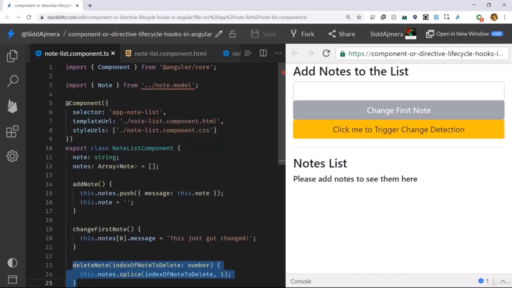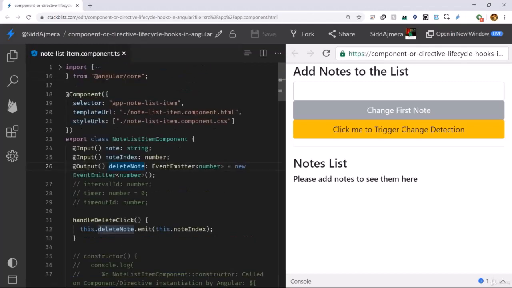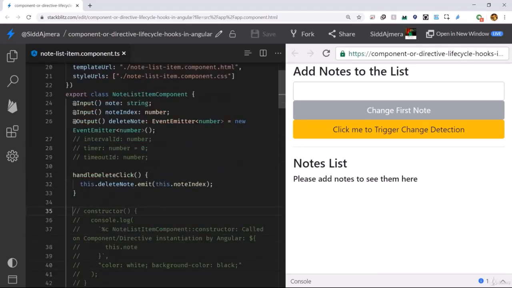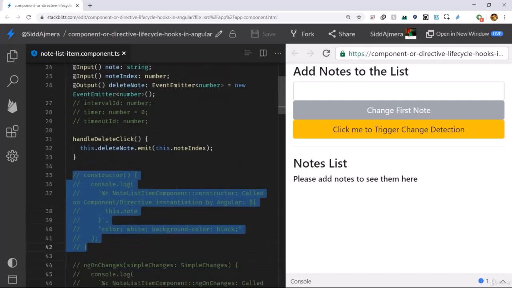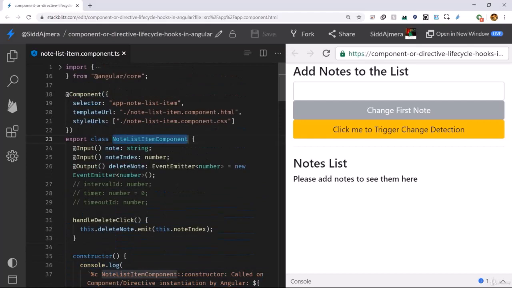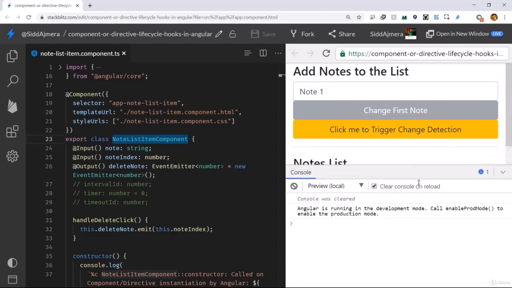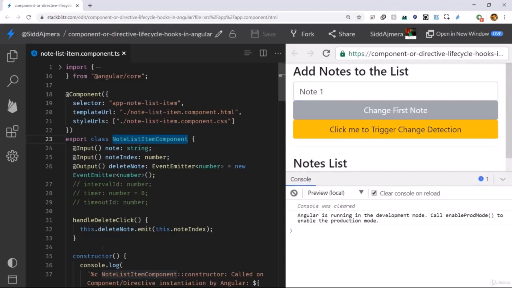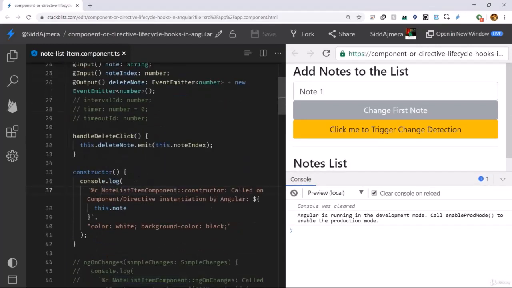Now I'll be implementing these lifecycle hook methods inside the note list item component, which is the child component. Now all the action will happen right inside this note list item component. Alright, so this has a constructor method which gets called every time Angular instantiates this particular class. So that would happen as soon as I type in a new note. Once I press enter, then you will see that something gets logged here onto the console.